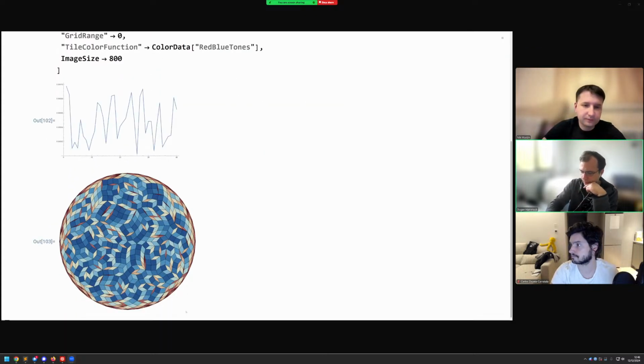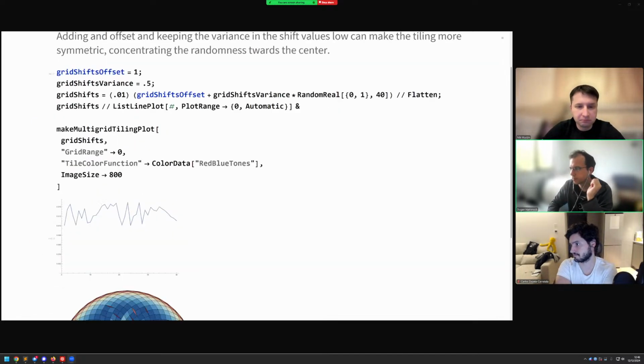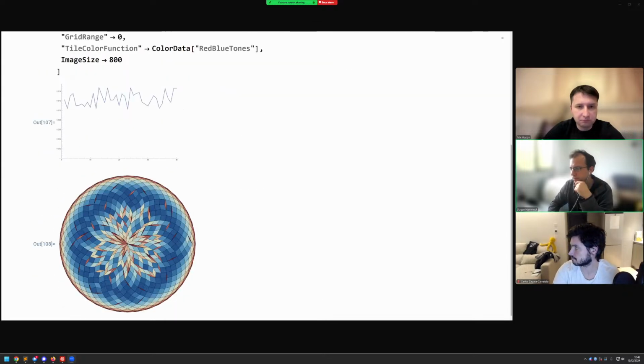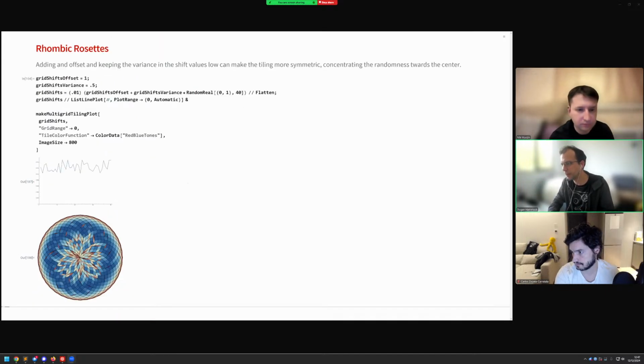Okay. So, and then the question was, how can I control what happens? Yeah. So changing the shift amount, keeping them pinned between two different values, let's say, and confining the variation, you can confine the randomness of that rosette at will.